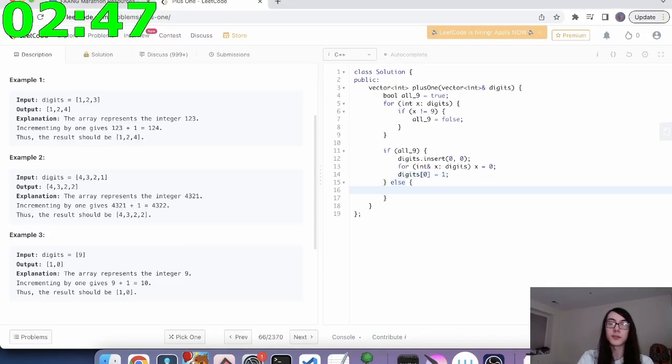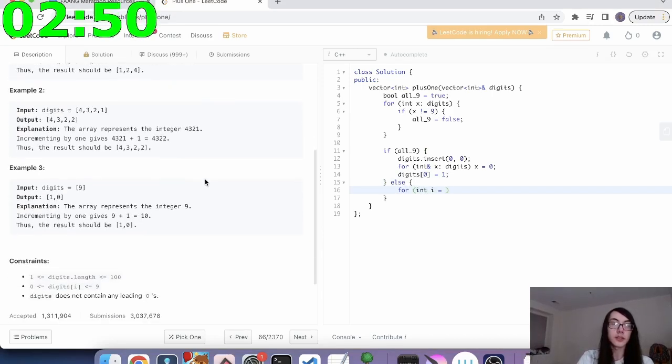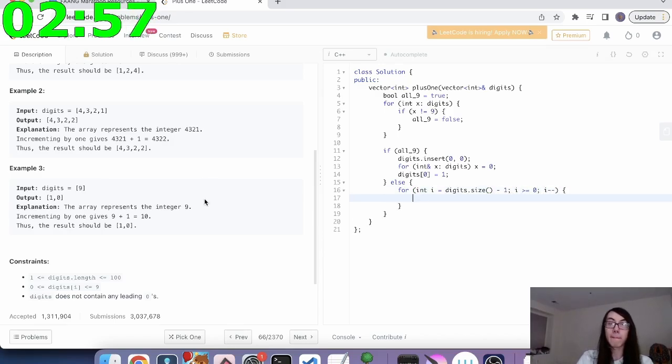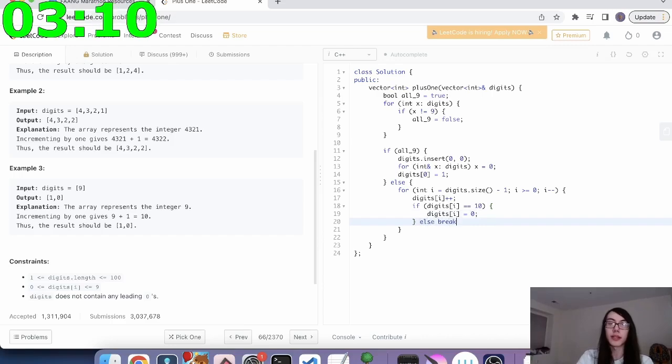Else, we go from the back, int i equals digits.size minus 1, i greater than or equal to 0, i minus minus. digits[i]++. If digits[i] is equal to 10, digits[i] is equal to 0, else we break. Breaking means we're done, we don't have to carry anymore, but if it's 10, then we shouldn't break because we should move on to the next digit and add 1 to it. It should work as expected.